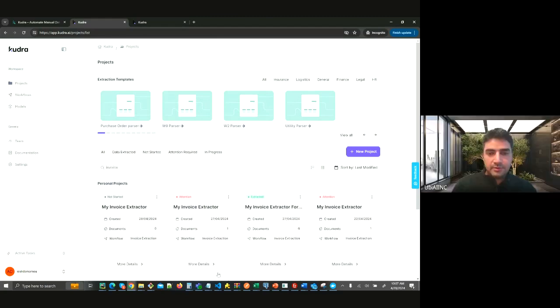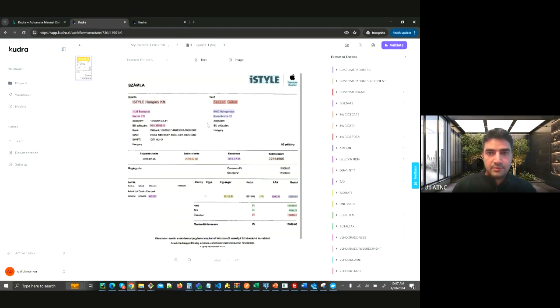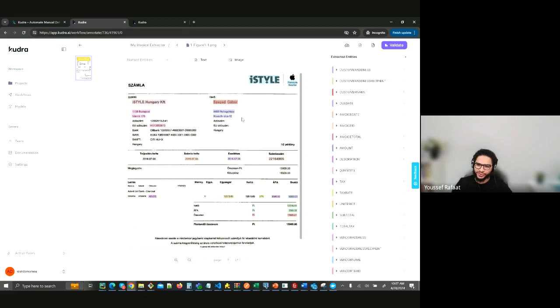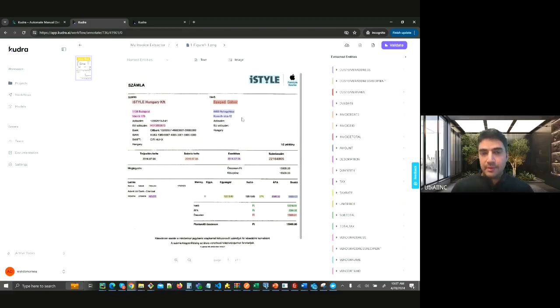Here I want to show you maybe one extraction. Let's see if this works. I just want to show this example because this is a Hungarian document. We actually handle over 20 languages as well. Do you handle Arabic? Well, we have Arabic too. We definitely support Arabic.